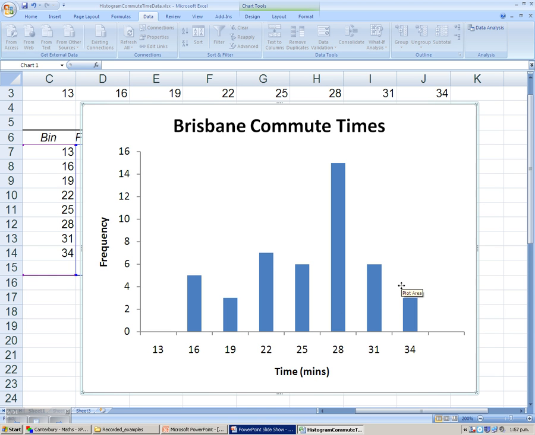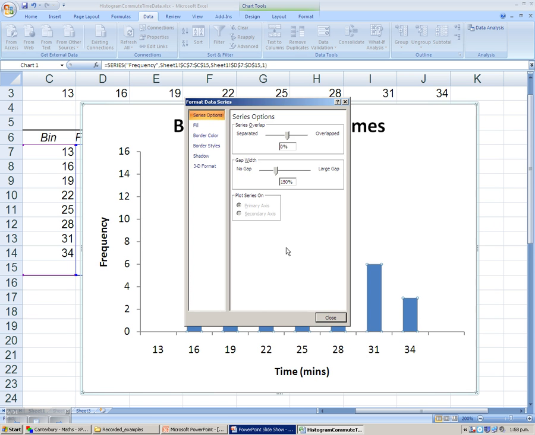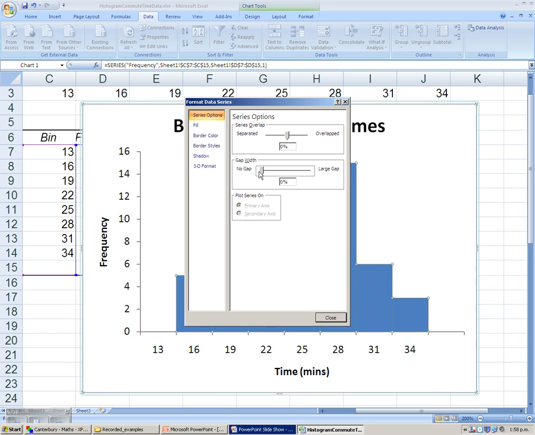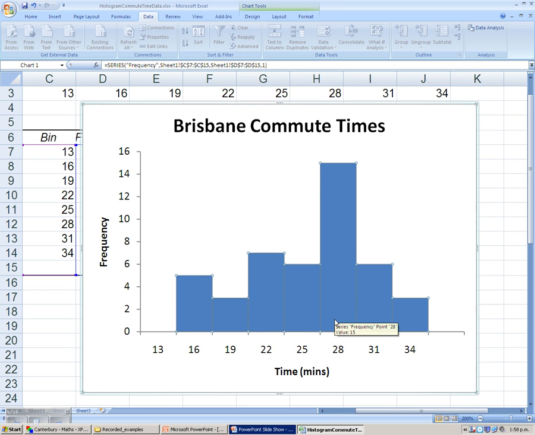This can be done by clicking on the bars, right-clicking on the bars, selecting Format Data Series, and setting our gap width to 0 by sliding that gap width slider across to the no gap option and pressing close. You will see that the bars have been closed up together.